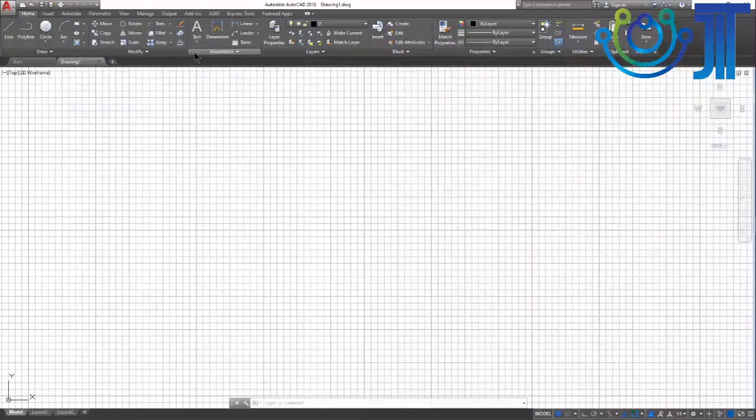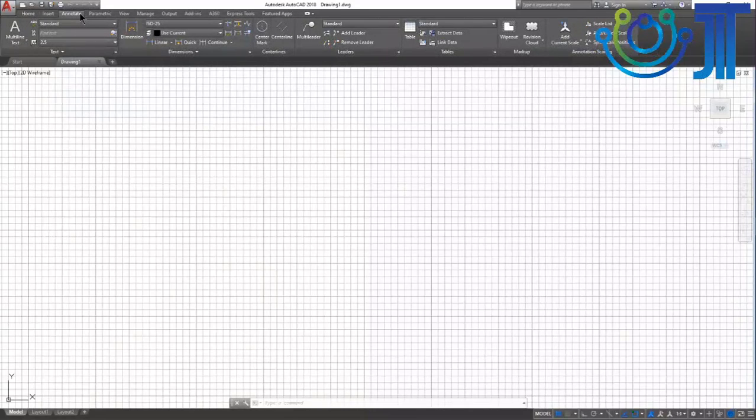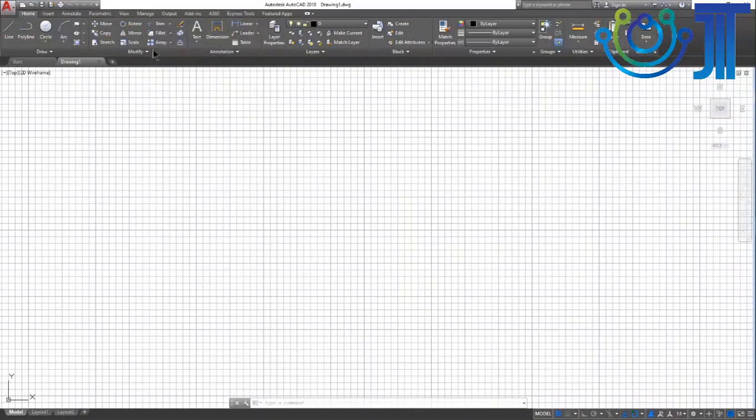Now if you can see here, there is an annotation here and there is annotate here as well. So what does it basically mean? It's basically the same thing, but the only difference is that here there are multiple and more options available. These are like the quick guides.